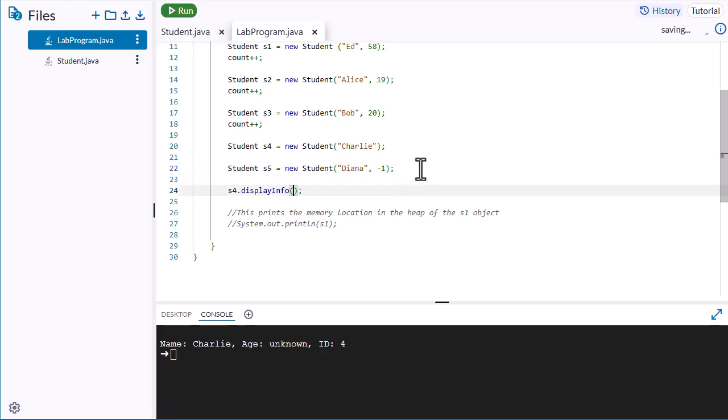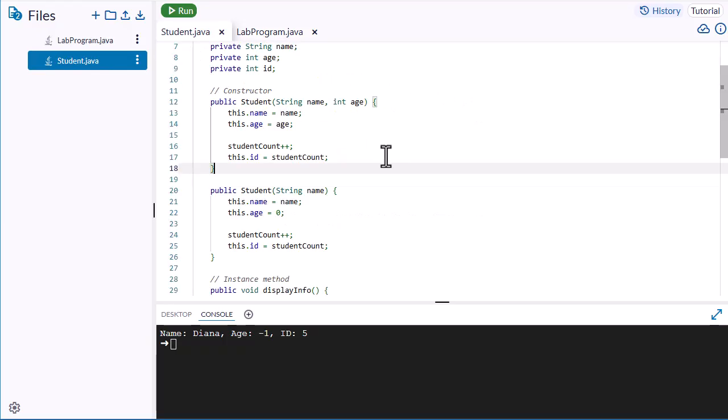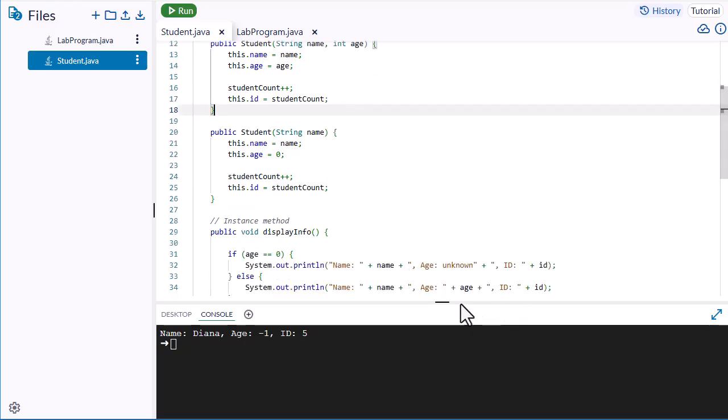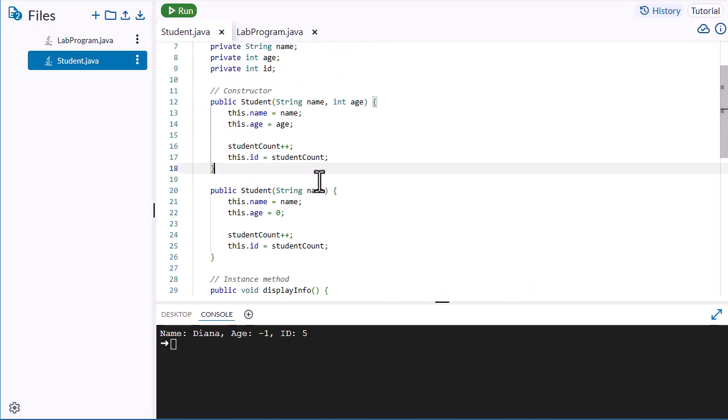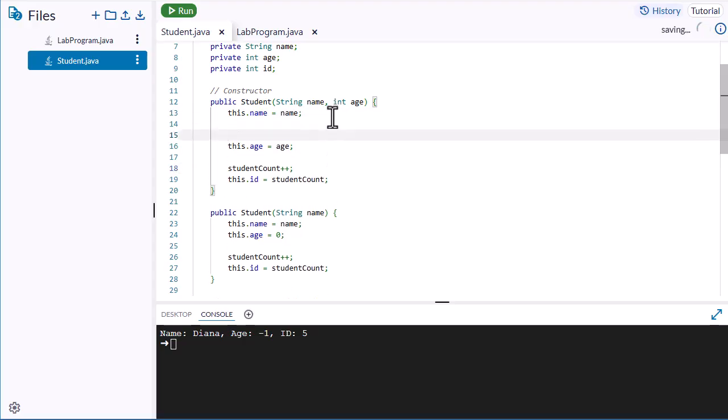And if I do an S5 display info and run my program, it certainly will take the age stored as -1, because that's what we tell it to do in the constructor. And then when we do our display, it displays the age of -1. So the display is working properly, the constructor is working properly, but does it really make sense to have an age of -1? So maybe we want to put some logic in here.